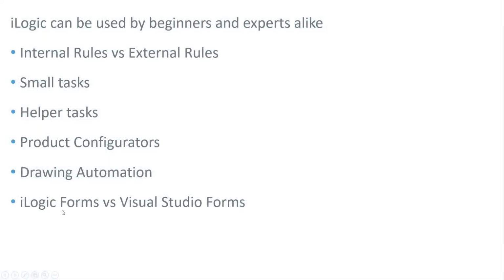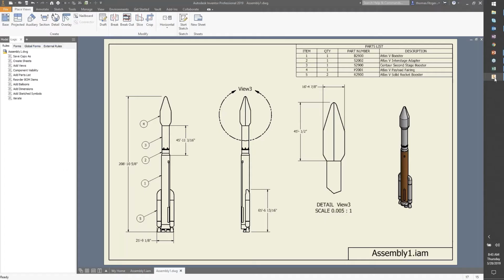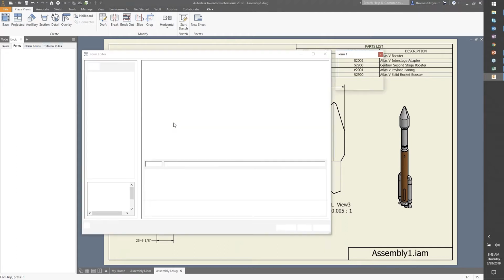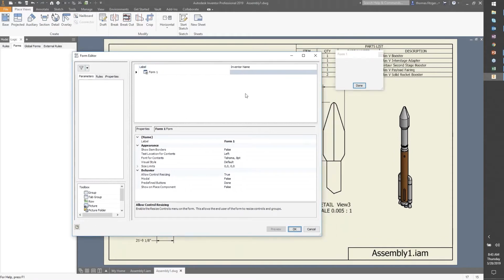The last bullet point on this slide is iLogic forms versus Visual Studio forms. As an example, an iLogic form is one of those forms that we create here within the context of Inventor. If I wanted to add a form, I have a form editor that comes up and it allows me to leverage different parameters, different rules that are inside of the model, or different iProperties that are inside of the model. So in this case, these types of forms are internal to the model or the file themselves, okay? So they're very convenient because we can leverage parameters, properties, and rules.